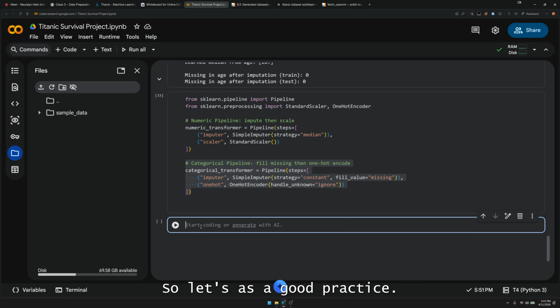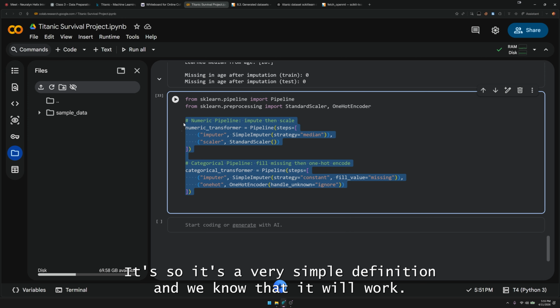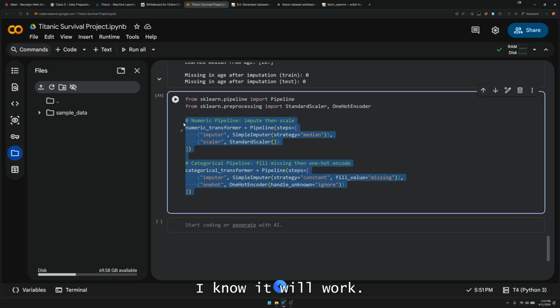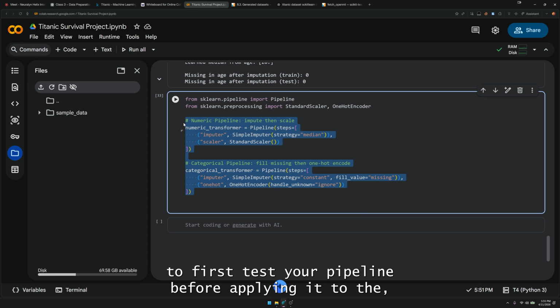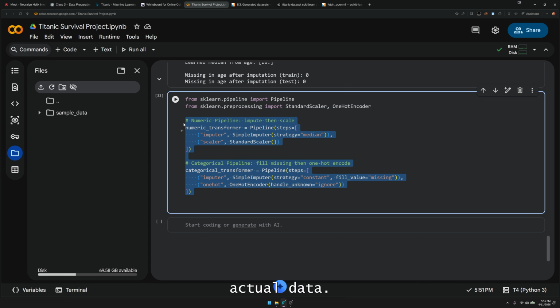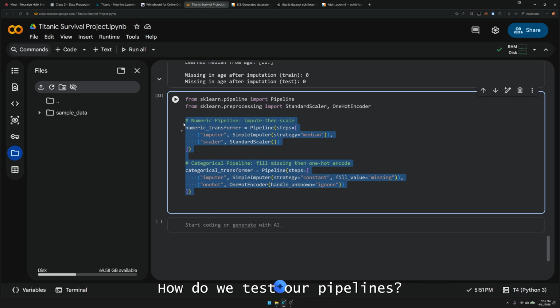As good practice, it's a very simple definition and I know it will work. But as a good developer or ML engineer, it's very good practice to first test your pipeline before applying it to the actual data. First and always, you have to test your pipelines. Monish, how do we test our pipelines?